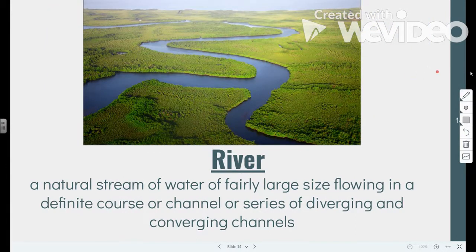The river is a natural stream of water, of fairly large size, flowing in a definite course or channel, or series of diverging and converging channels.